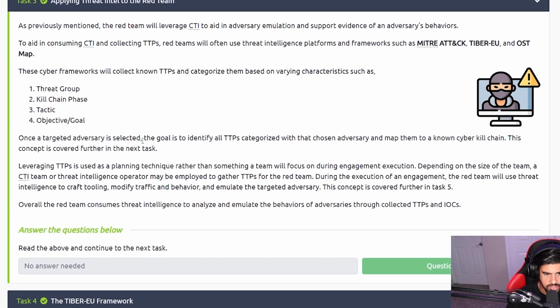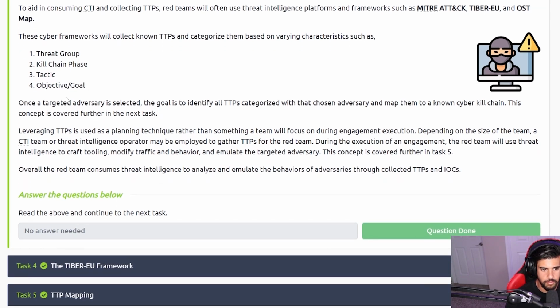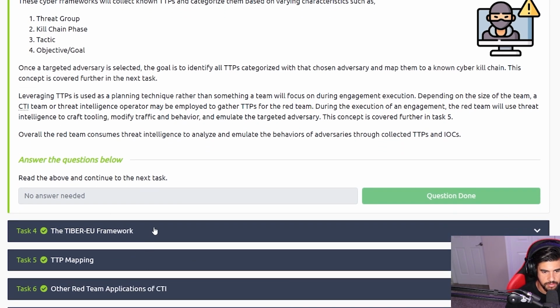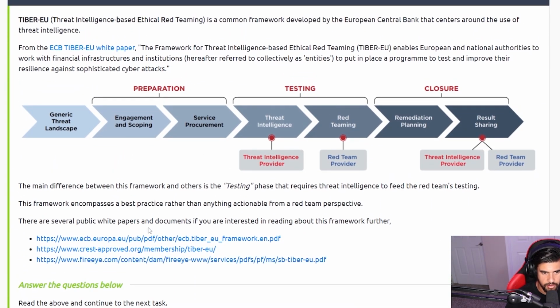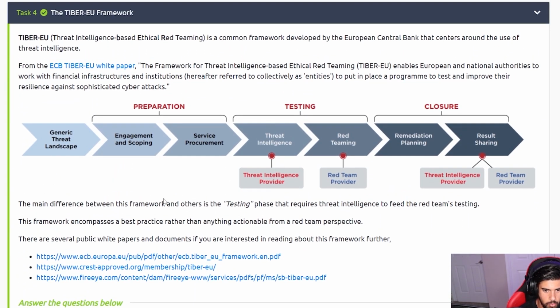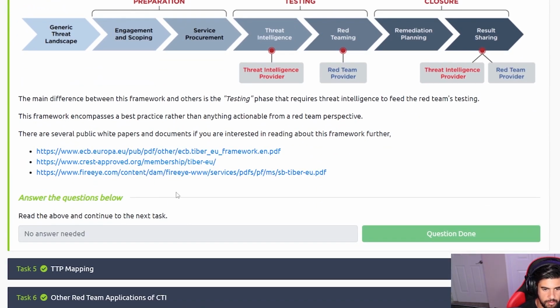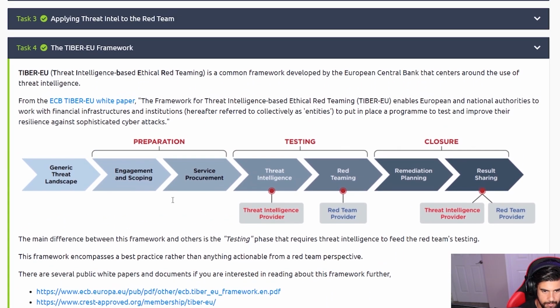So there's a few things that we need to be aware of in order to do this successfully. We're going to need to be aware of the kill chain, right? The tactics, the objectives, and goals. There's a couple different frameworks. So you have the TIBER-EU framework, and you have the MITRE ATT&CK framework and stuff like that. So it goes into depth a little bit on what this is, right?